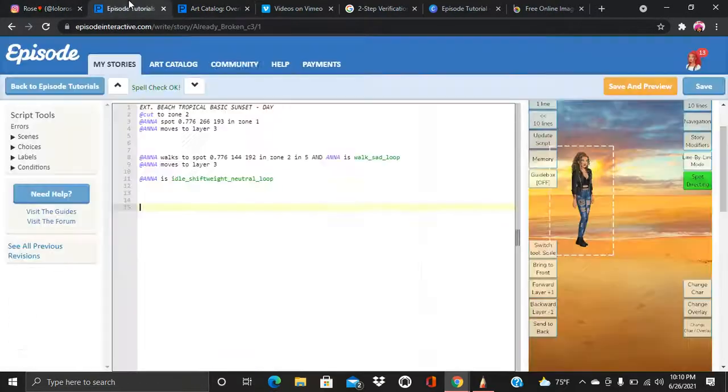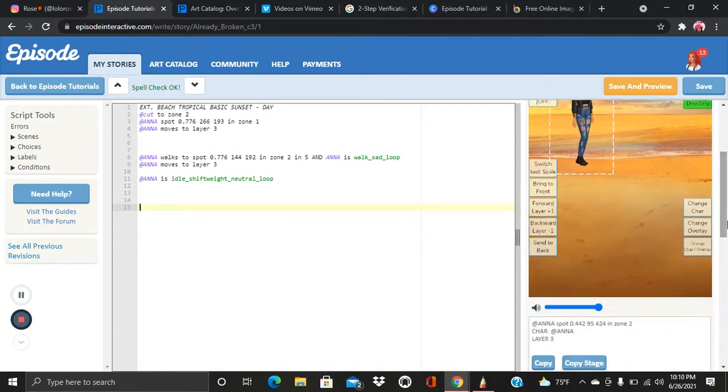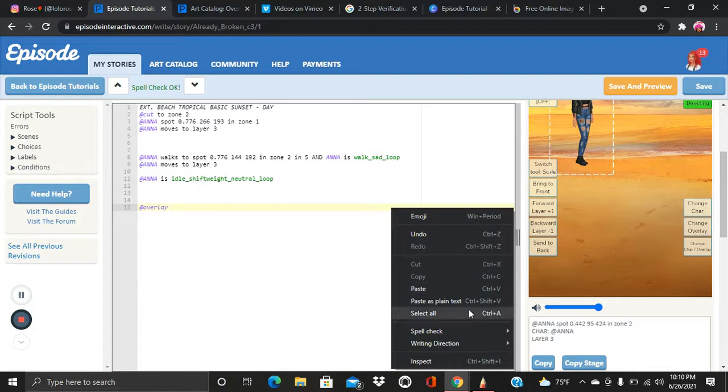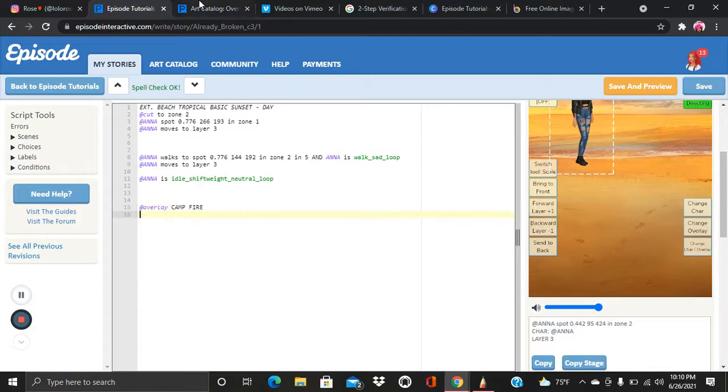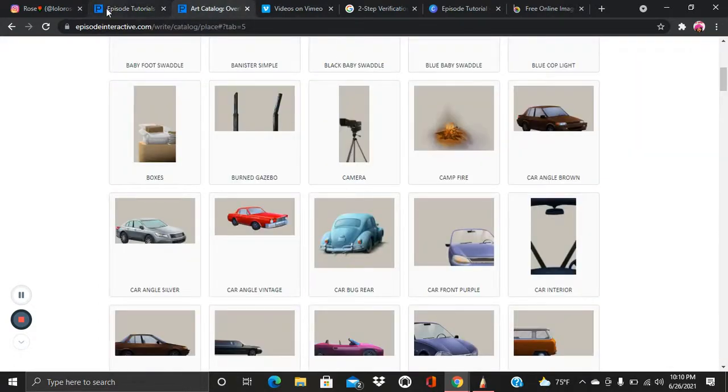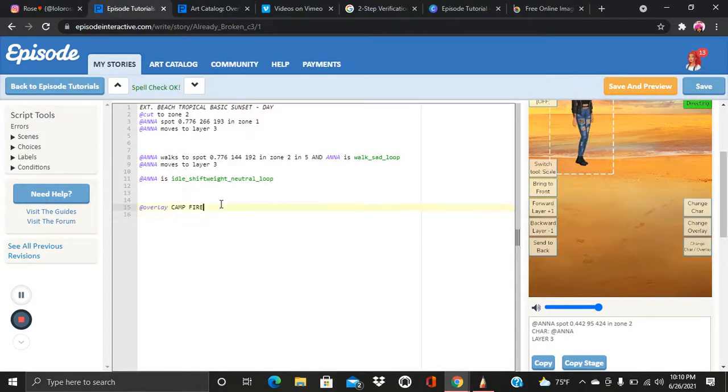So I'm going to show you now how to place the overlay. What we want to do first is add overlay, and then we paste the overlay's name. I don't know if I mentioned this before, but you can upload your own overlays. I think I mentioned that. I'm sorry, we have "add campfire create" because we're letting Episode know that we are creating a new overlay. So then again, we put overlay and then we put campfire.